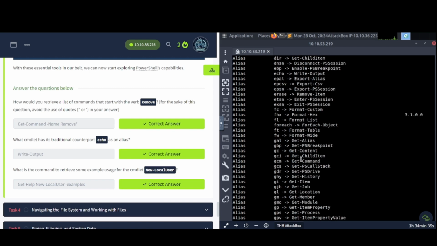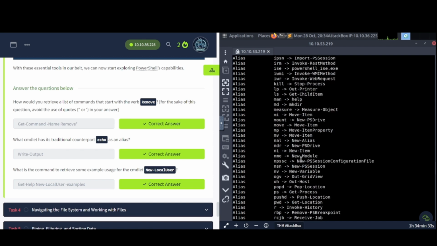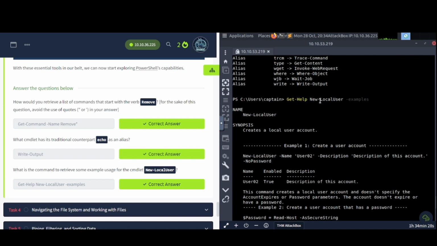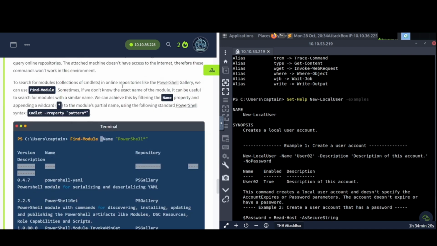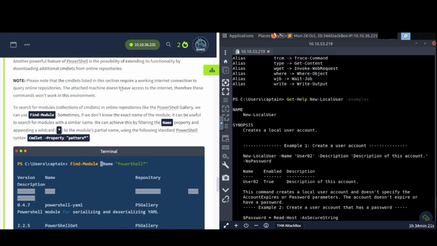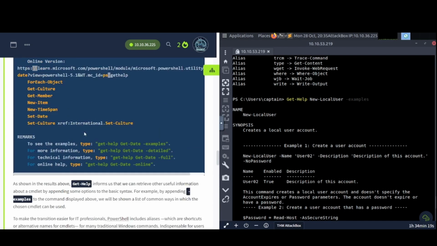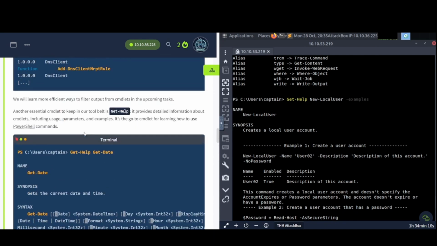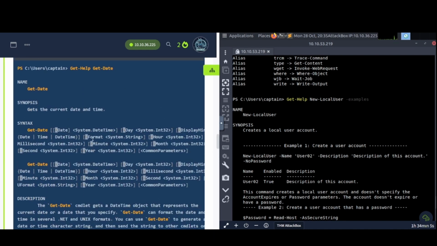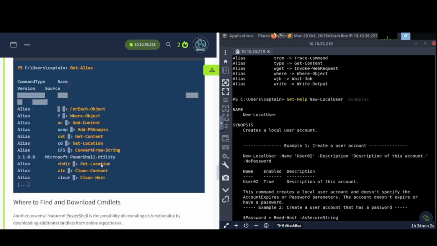All right, that's going to be Get-Help New-LocalUser -Examples. So I'll scroll down here. Okay, right. Remember that you can use Get-Help to find out more information about a specific commandlet. Let me scroll back up a little bit. We were talking about that here. There we go, right there. It says it provides detailed information about commandlets, including usage, parameters, and examples. So you can use Get-Help to figure out some more information about the particular commandlet. Okay.